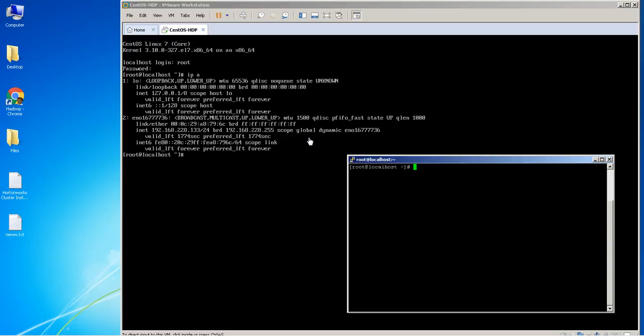Hello guys, my name is Rahul Gupta and today I will show you how to install and configure the Hortonworks cluster. Today I will configure the Hortonworks cluster 2.4, which is the latest version.